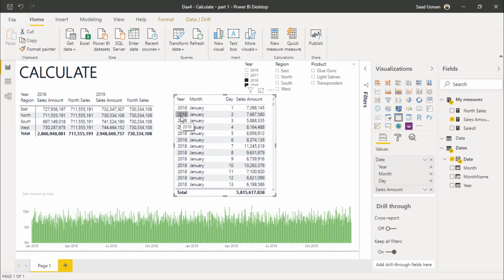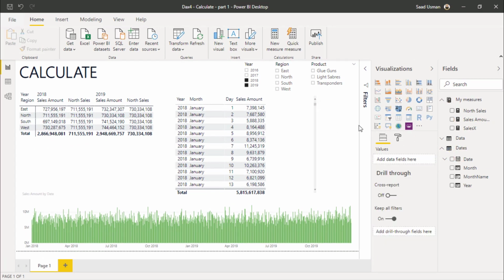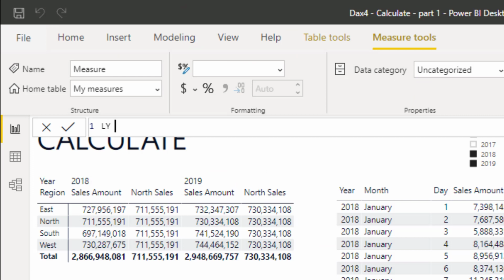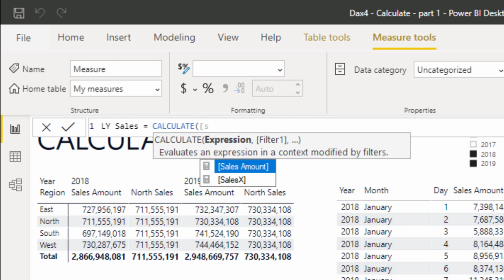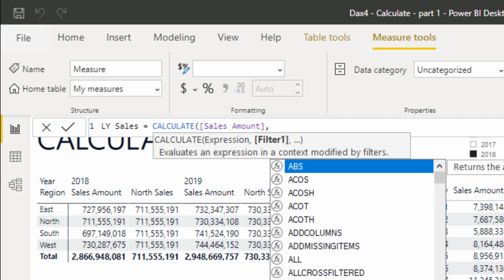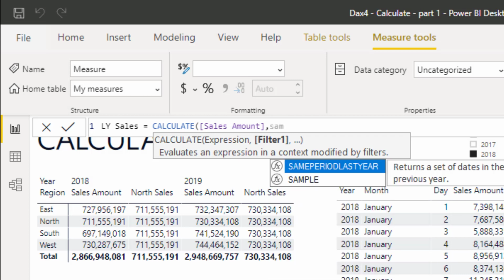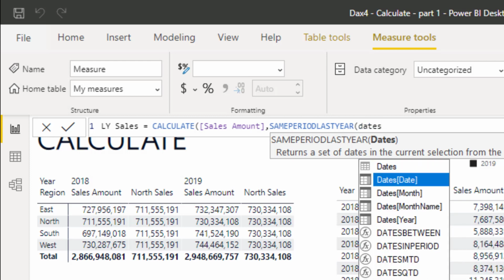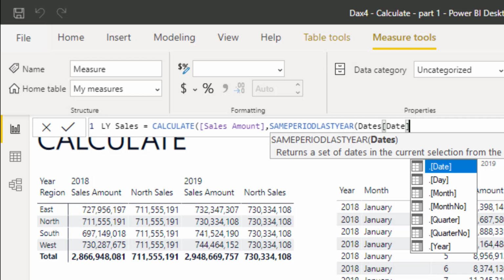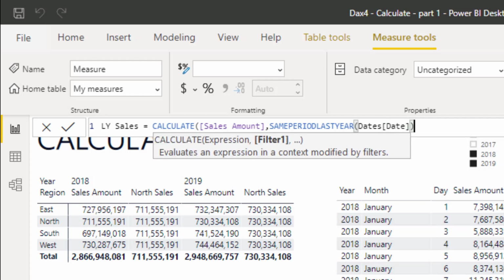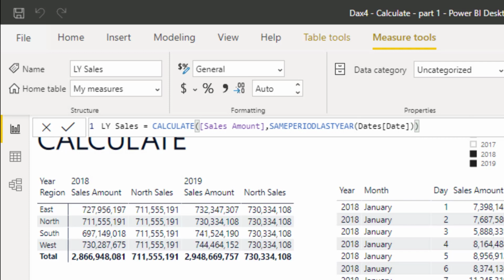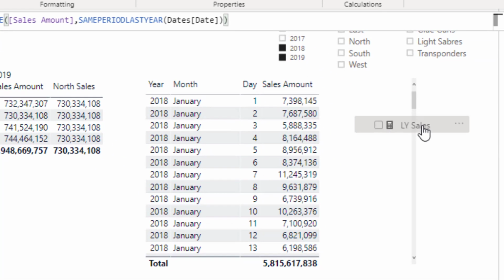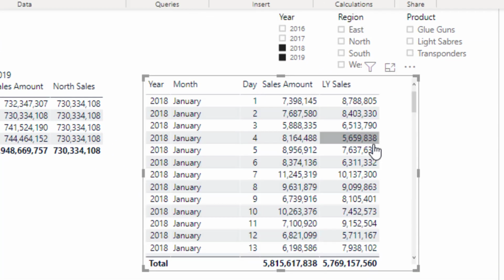Let's try it out. I'm going to use the measure using the calculate function. I will call this last year sales. Using the calculate function, I'm going to use the same measure sales amount. And now to apply the filters, there's another DAX function which is called SAMEPERIODLASTYEAR. And it takes only one argument, which is the dates. So we have dates in the dates table, and the column is date. So I'm going to specify that, and after closing the bracket, I will format the value to 0 decimal places, and then I will just bring in the value in this visual. So we have this last year sale as well.